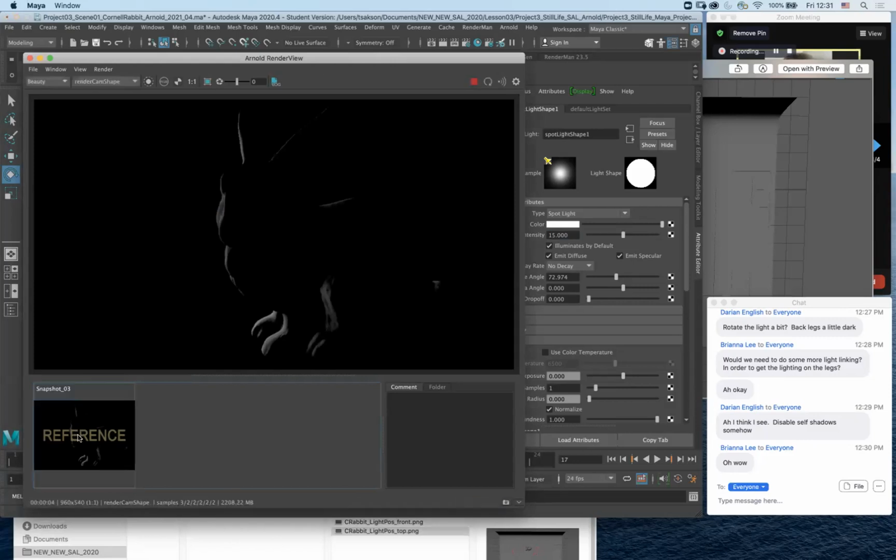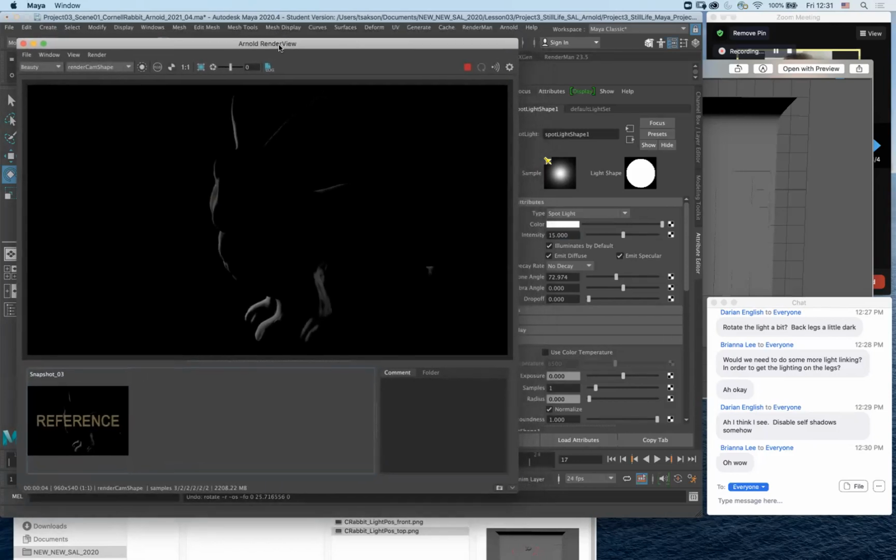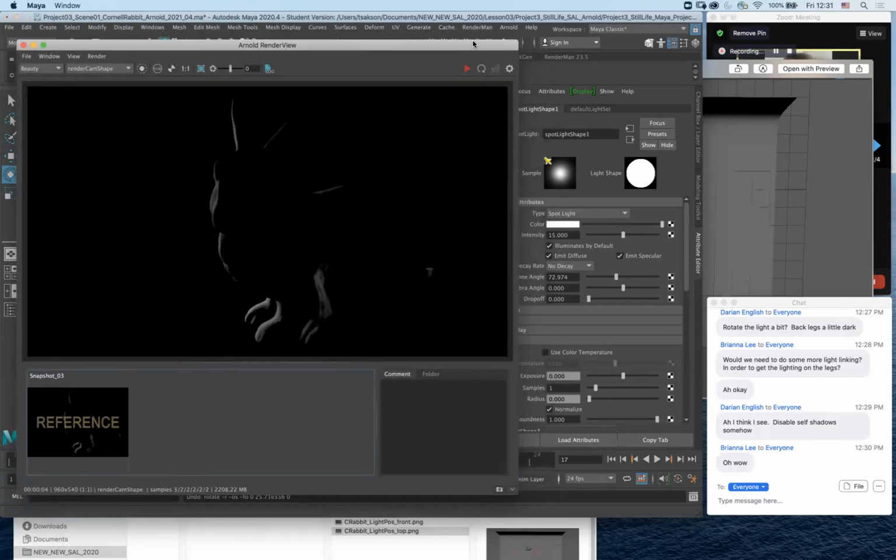So, looks like I got the light sort of in the right position again. Just cranking up the intensity a little bit. All right, so it's not really trickery. We're just using all the tools that we can artistically to make something look good.